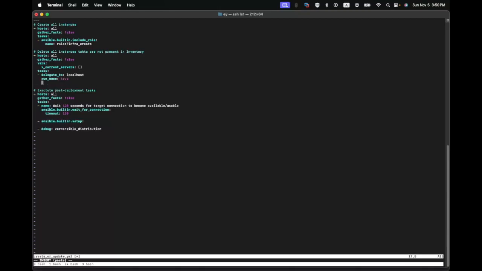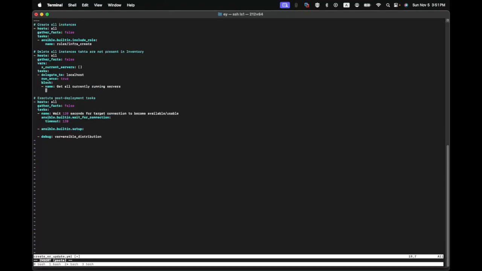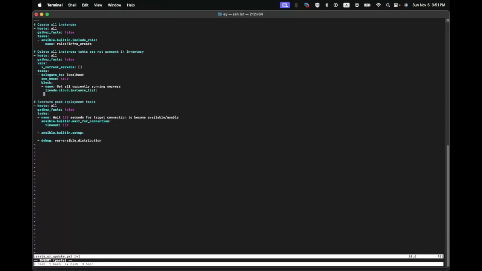We'll execute a block of tasks. First, we need to get all instances currently running from Linode. Get all currently running instances servers. Linode cloud instance list. There is a special module for that in the Linode cloud collection. Our API token, of course.